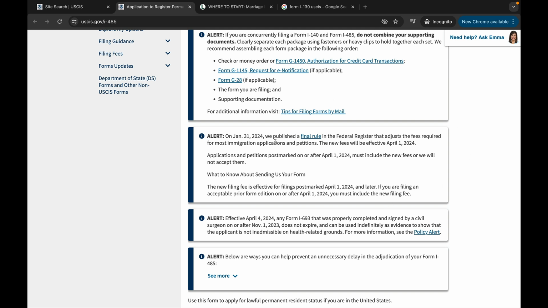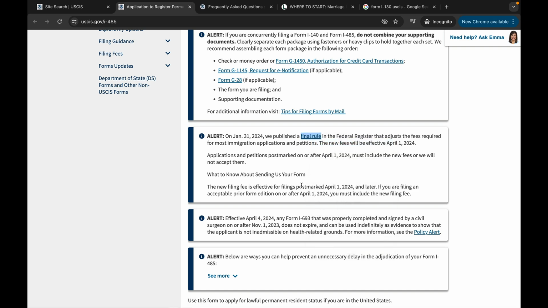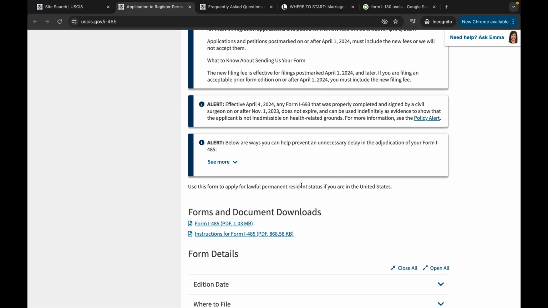They recently updated the filing fees, so there you go. There's an alert, and you will be able to see how to navigate that, which is a good thing for us to look into also at some point. Okay, so now let's look into the form itself.